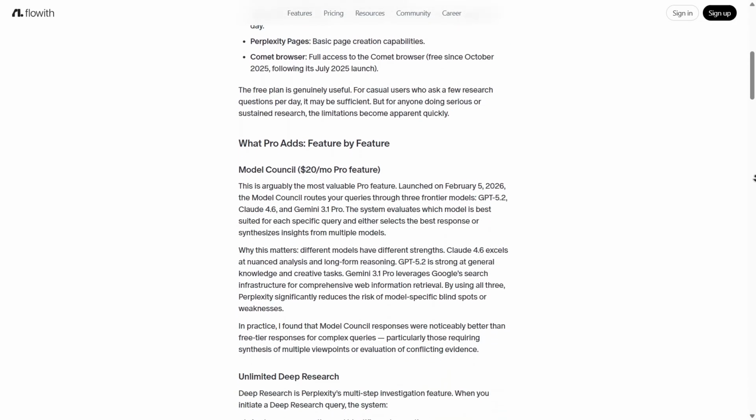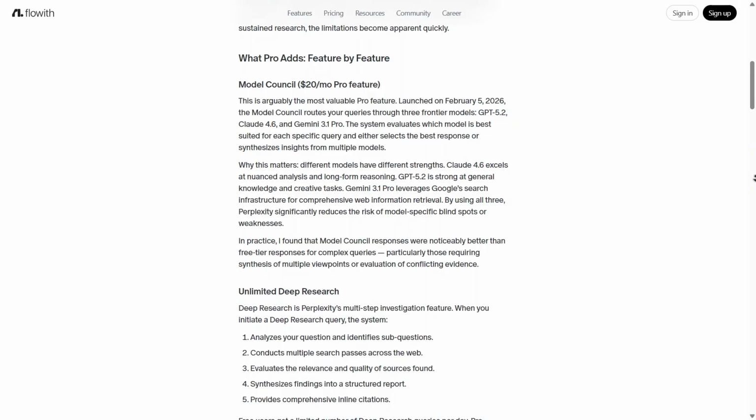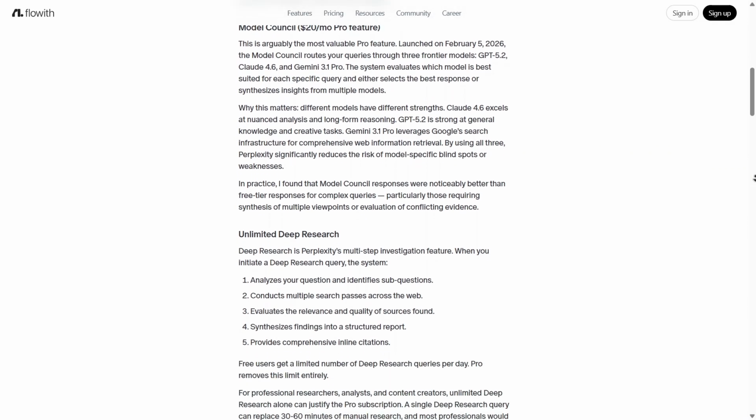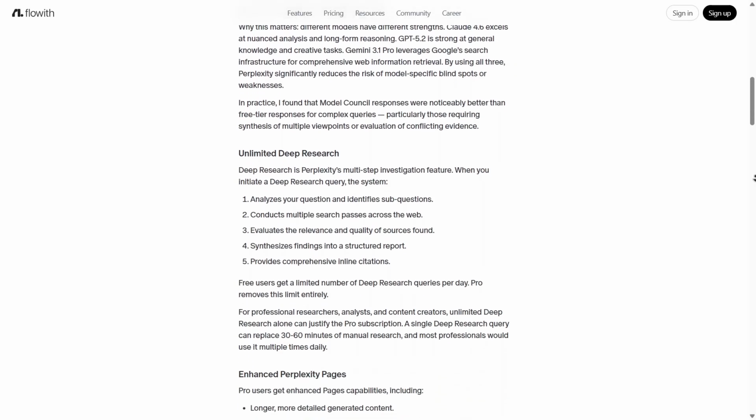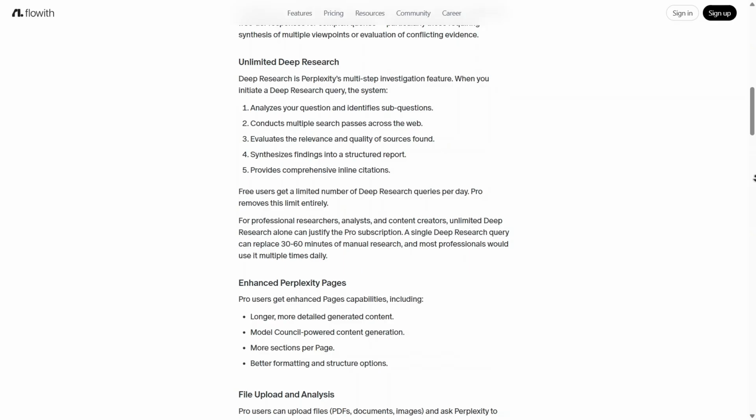One of the most significant features I have access to is the Model Console, which allows me to toggle between top-tier models like GPT-4o, Claude 3.5, and Gemini. This system intelligently selects the best model for my specific query or lets me choose one based on its unique strengths in reasoning or creative writing.